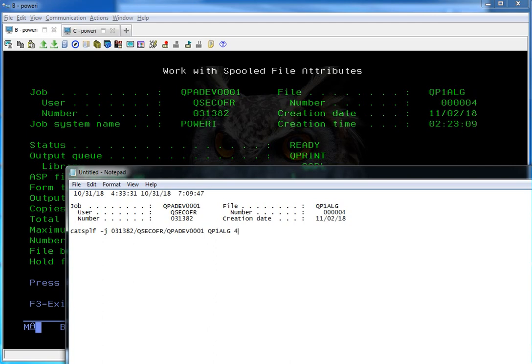So here's the syntax of it. Cat spool file -j for this example. Number, user, job, the spool file name, and the number of it. So let's go ahead and run that, and then we'll get into some fun.